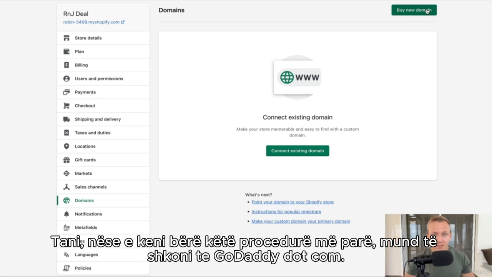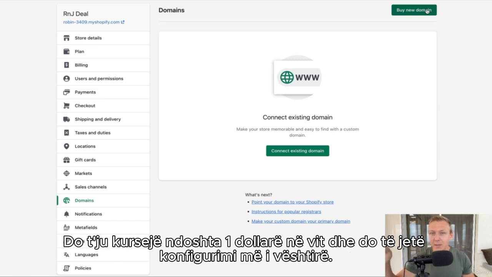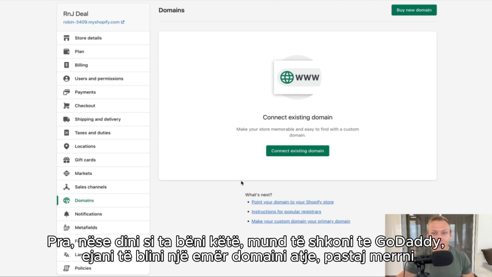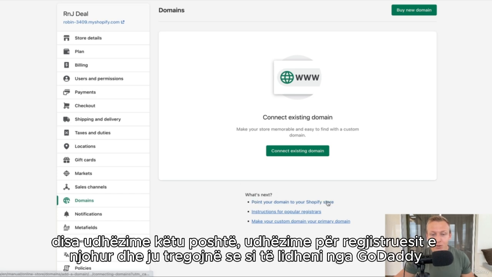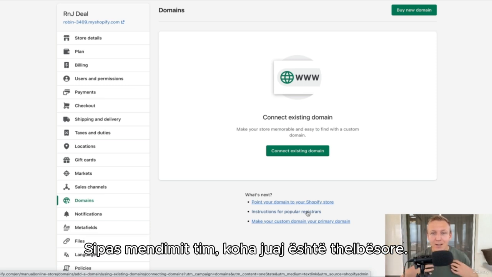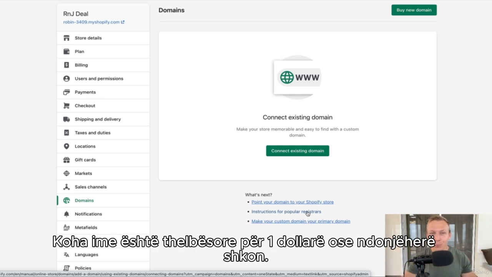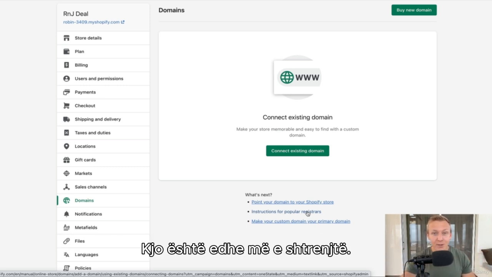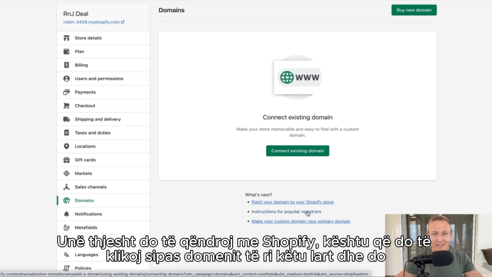Now, if you've done this procedure before, you can go to GoDaddy.com. It's gonna save you maybe $1 per year, and it's gonna be a more difficult setup. So if you know how to do that, you can go to GoDaddy.com, buy a domain name there, then get some pointers down here, instructions for popular registers, and show you how to connect from GoDaddy to Shopify. In my opinion, your time is essential. My time is essential. For $1, or sometimes GoDaddy is even more expensive, I'm just gonna stick with Shopify.